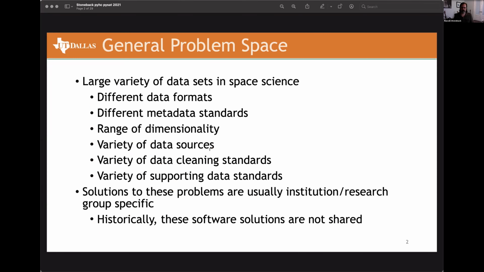The challenge that we face in space science and a number of other fields is that we have a lot of different data sets that we're trying to get access to, each of which is generally in a different data format. Different sources have different metadata standards. There's a range of dimensionality that we have to deal with, 1D, 2D, 3D, 4D, hopefully not more than that. And to really analyze all the different types of behaviors we're looking for in science, we need systems that can handle all that dimensionality, hopefully within a single framework.